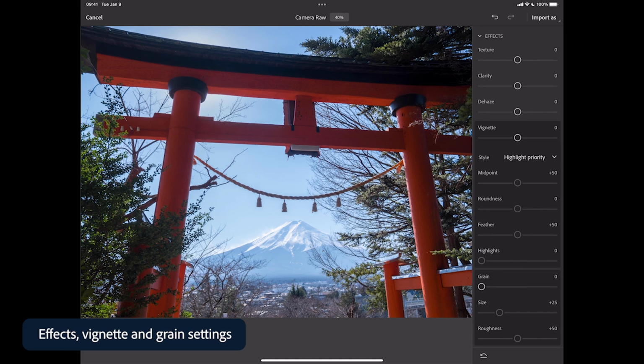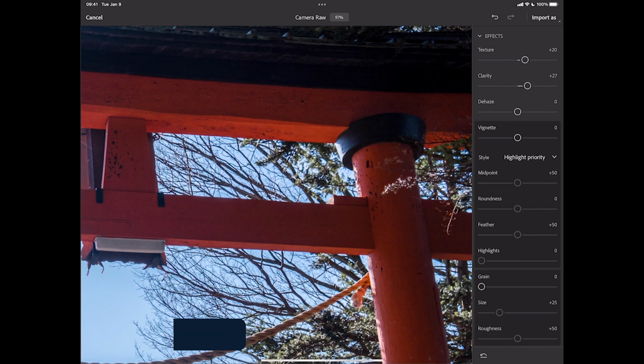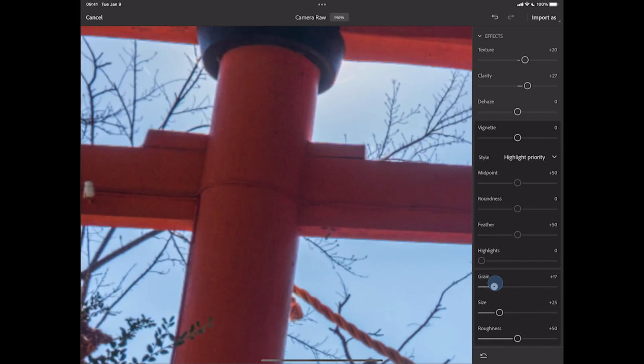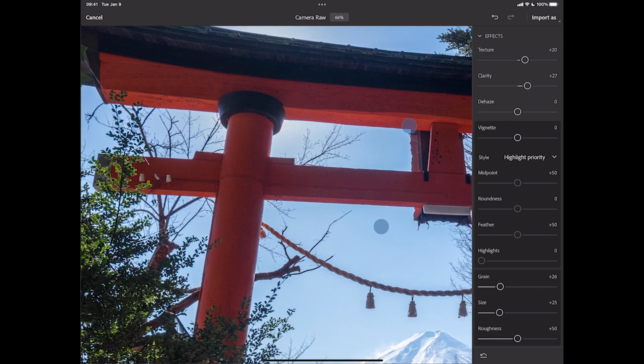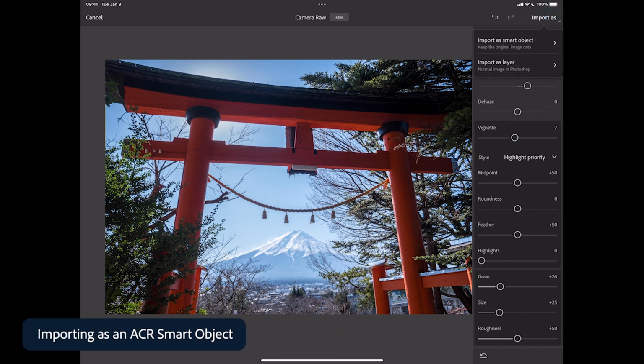I can then go add a little bit of texture and some clarity to the image, just make it a little bit sharper, and maybe give it some grain just to give it some more character. And finally, I'll just add a slight vignette to the photo to give some focus to the center. I'll then import this as a smart object.